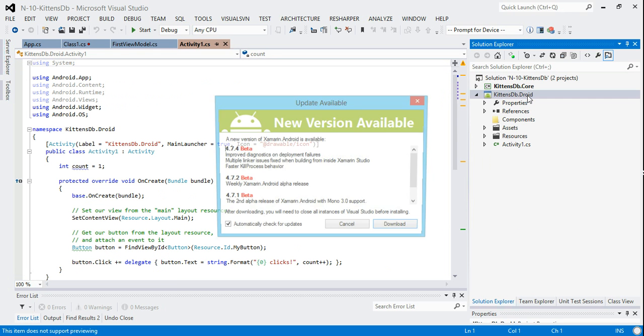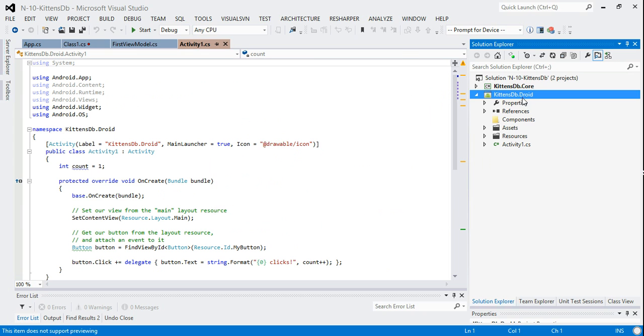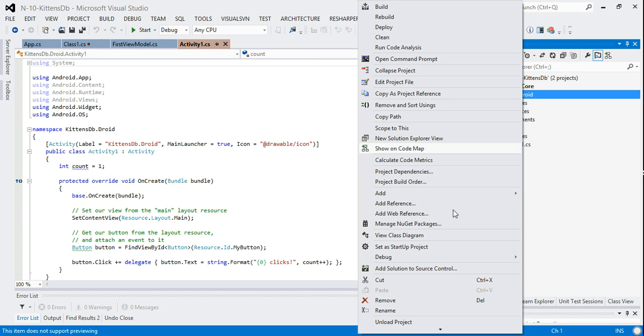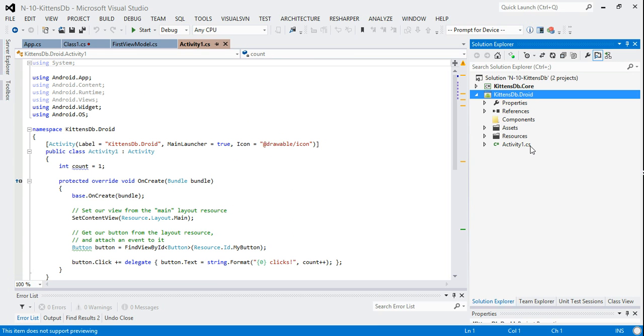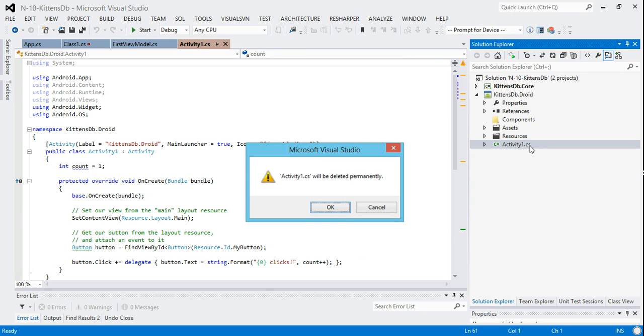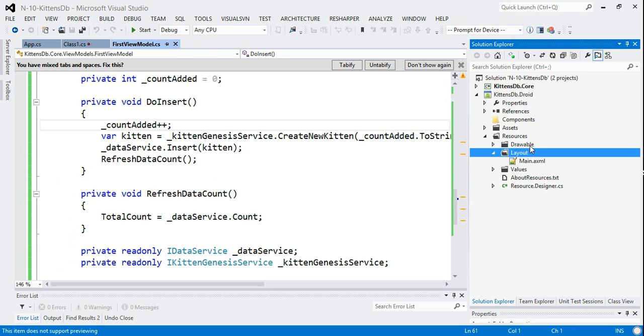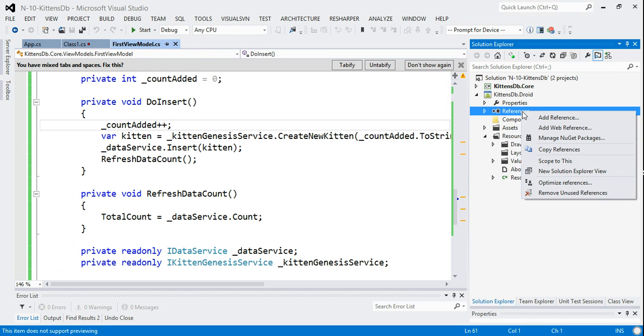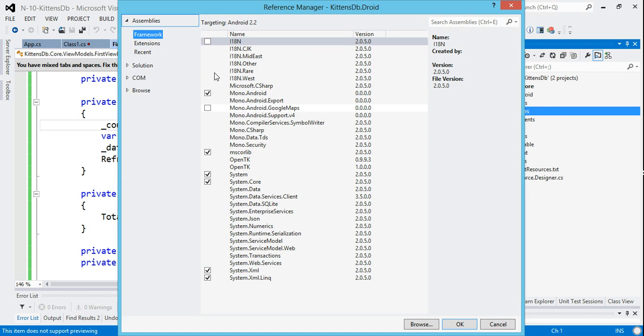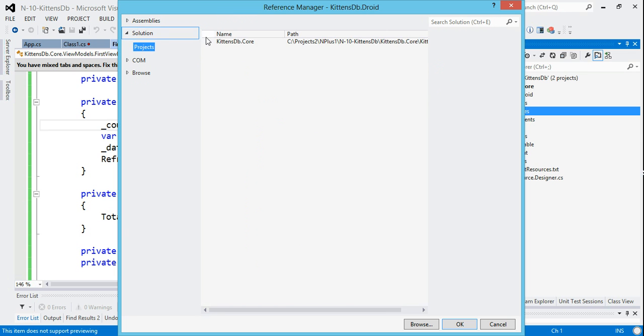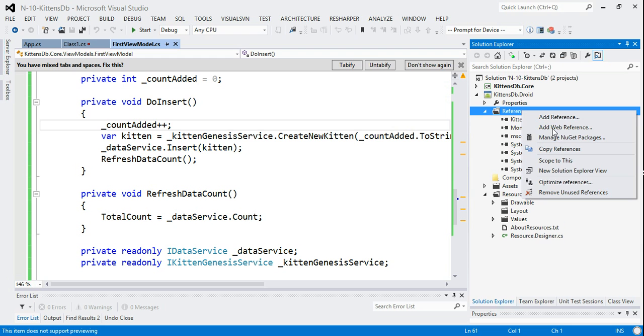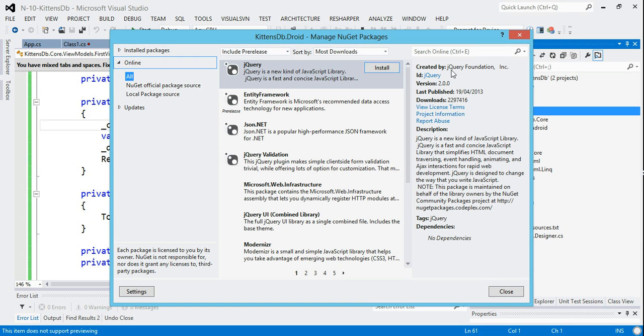And then what I'd like to do, I don't need to know about the betas because I can't install them anyway. What I'd like to do is delete this activity, get it out of the way. Nobody needs that boilerplate one. And I'll delete the main because that's just in the way. And then what I'll do is I'll add references to my core project. Done. And then I'll also add references to these NuGet packages we want to use.